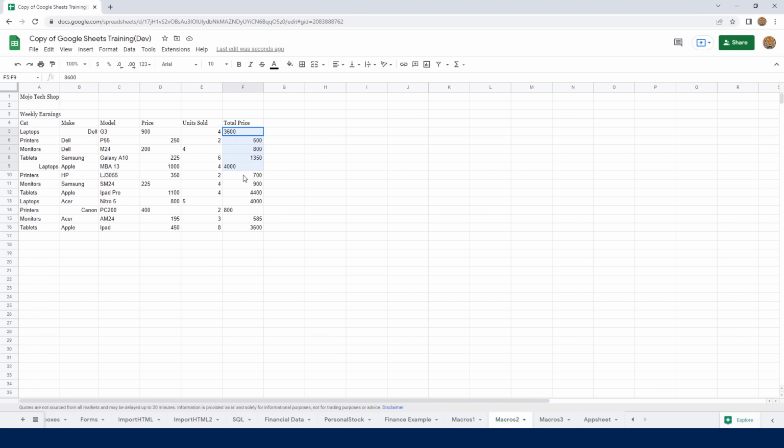We don't have the currency or accounting format here for the price. We notice that some of our cells are left justified or right justified or centered. Some of our data may be cut off based on the column width as well. And we just want to go ahead and clean this up.